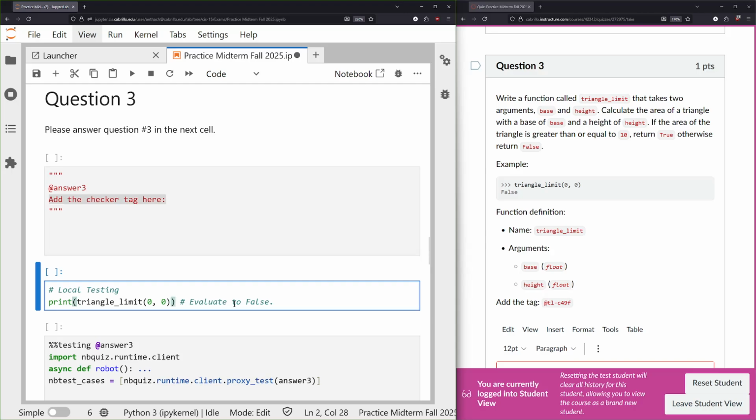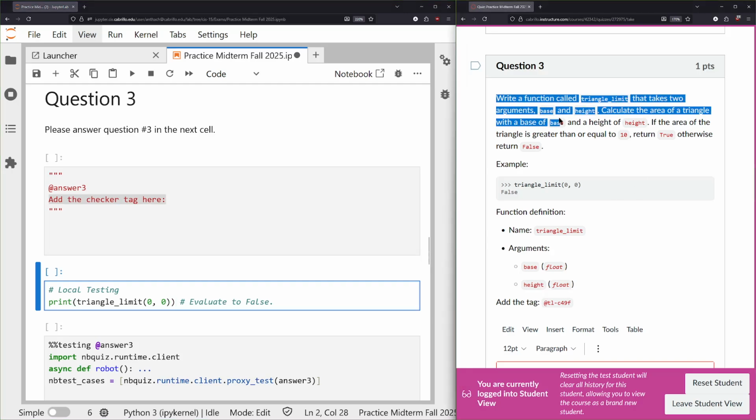You can read these directions later. It's pretty much saying, is the area of a triangle less than 10 or greater than 10? That's pretty much what it's asking for.